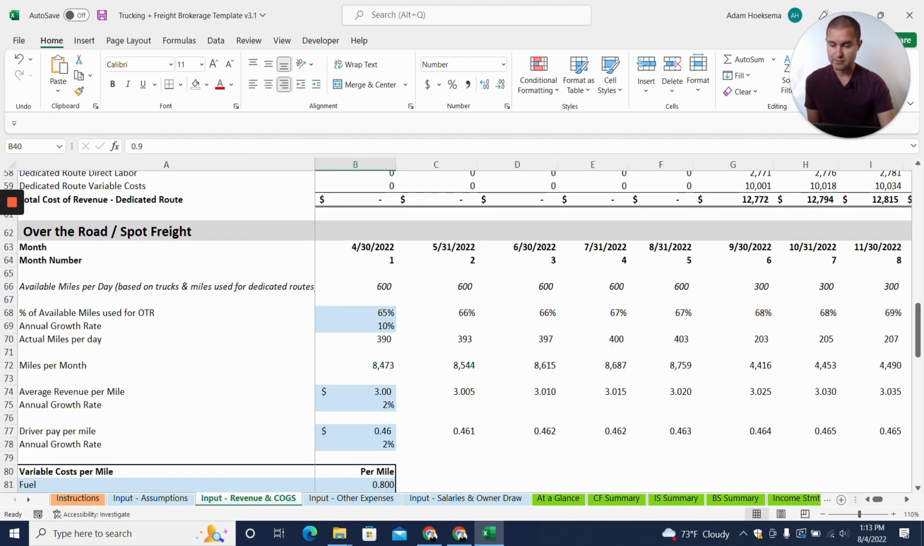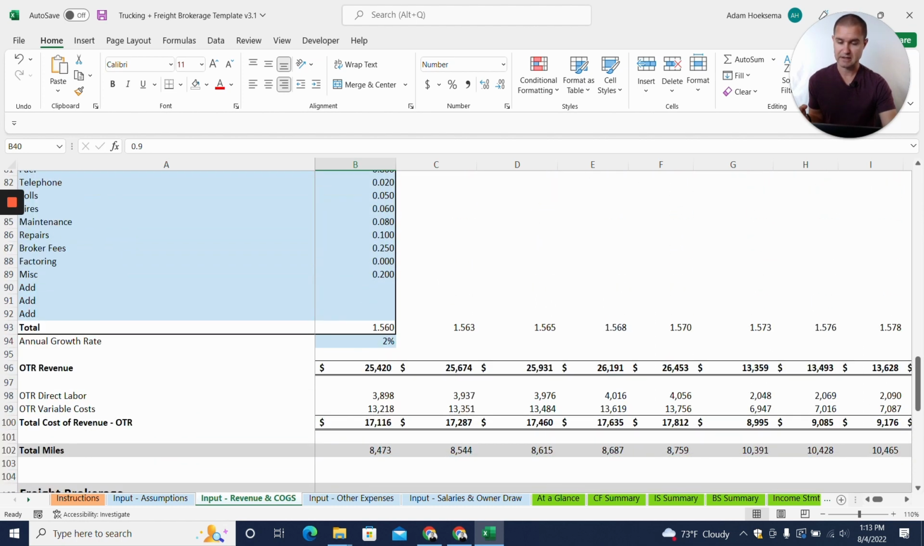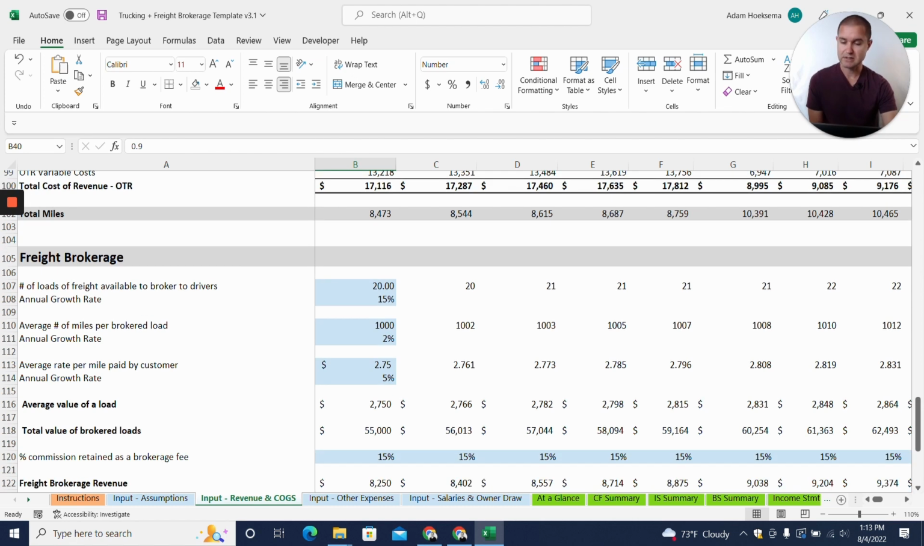And so then you can do the same thing, same assumptions for the loads that you're picking up on load boards. Put those assumptions in, and you will be able to show how much revenue we're doing from each type of driving. And then we've got the freight brokerage section down here, which is what I really wanted to focus on in this video.